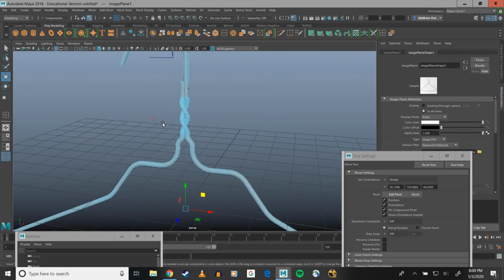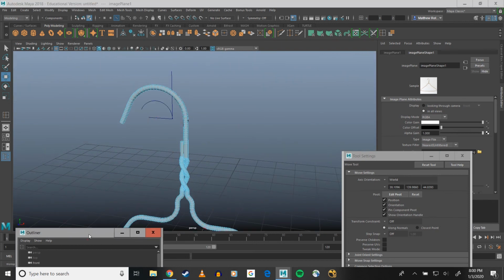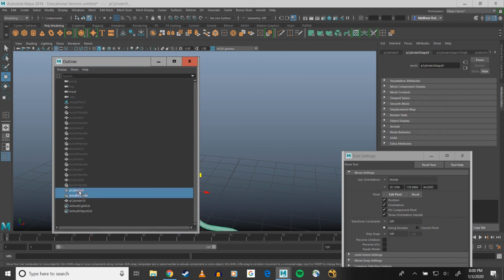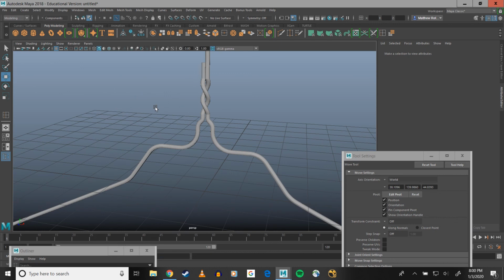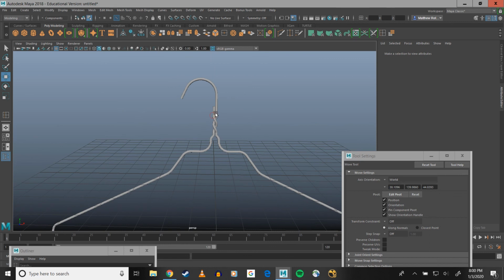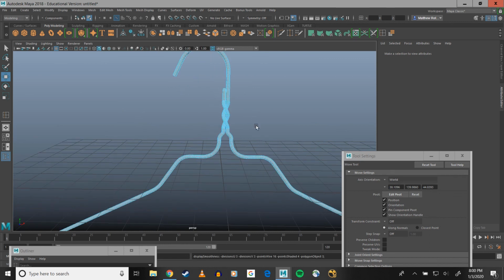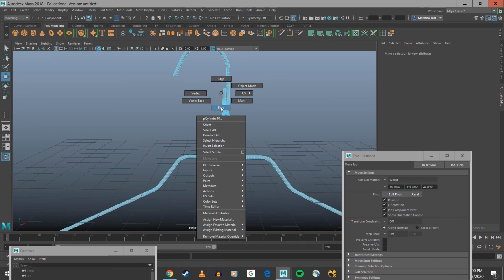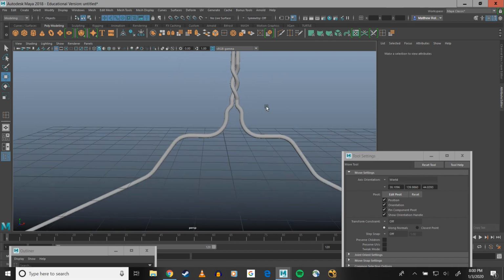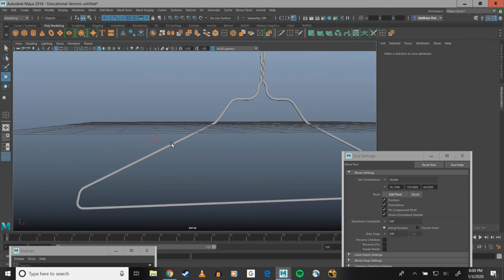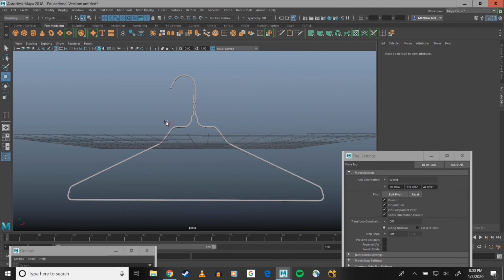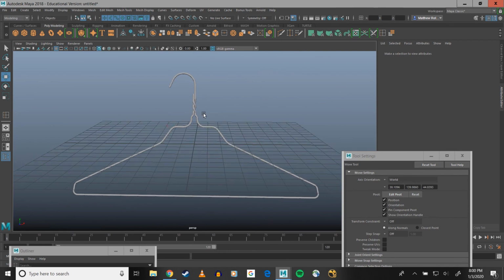Again, you can get very similar results with faces that were extruded along a NURBS curve, but this functions quite well as well. And then I can throw this into smooth preview even, which will make my ends look a little wonky, but it'll ultimately make my bends look that much smoother. And yeah, I can't argue with that. It's a wire hanger, all right.